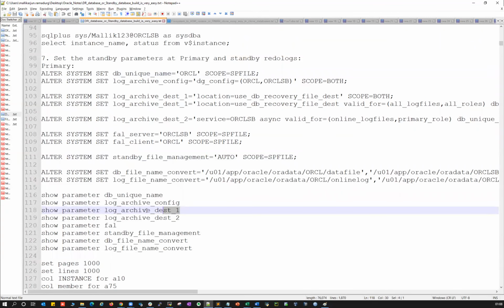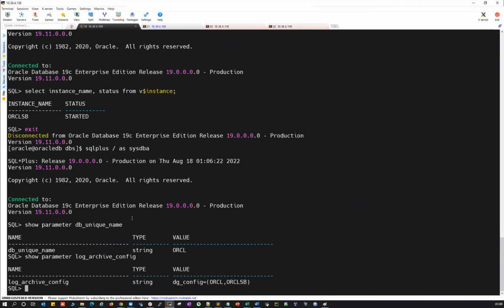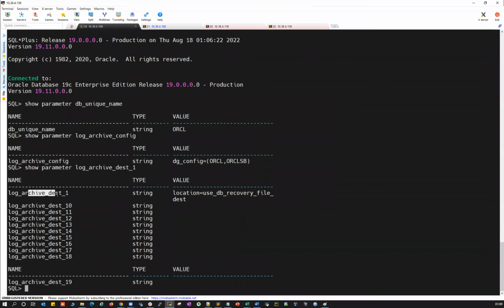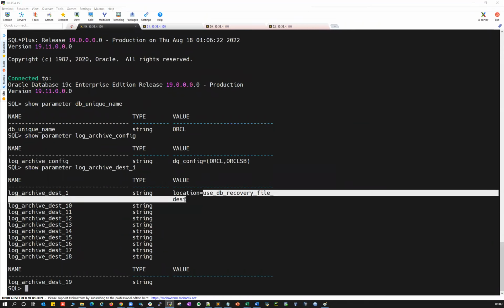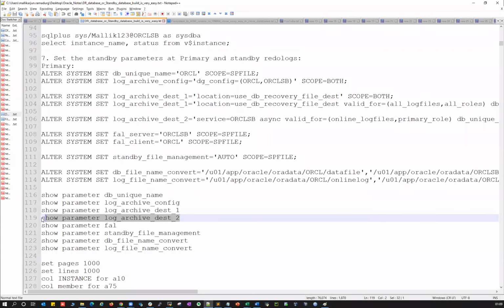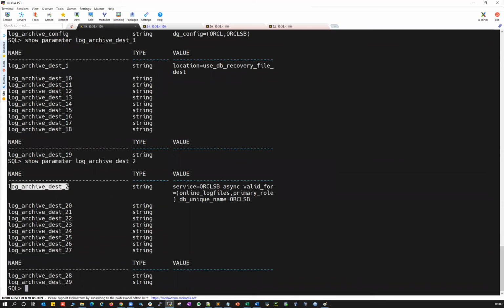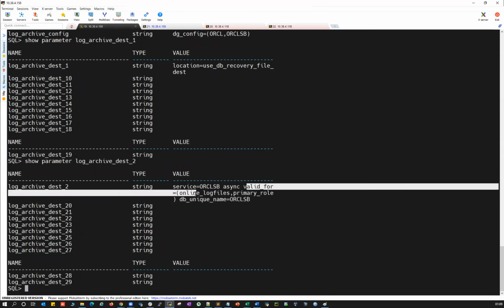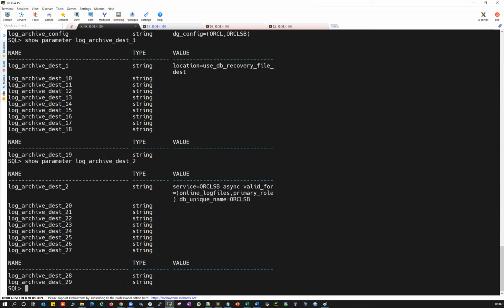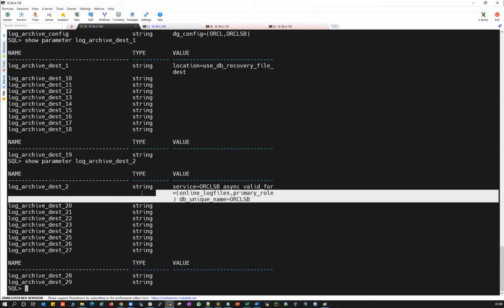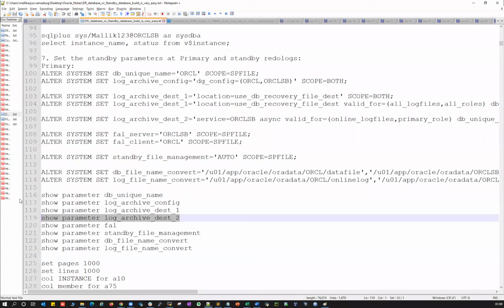And then log archive destination 1, that's your FRA location. Log archive destination 1 is pointing to DB recovery file destination, that's your FRA. And log archive destination 2 should be pointing to your standby service: service standby service, async mode, valid for online log file, primary role, DB unique name is ORCLstandby, right? That's your standby service name.